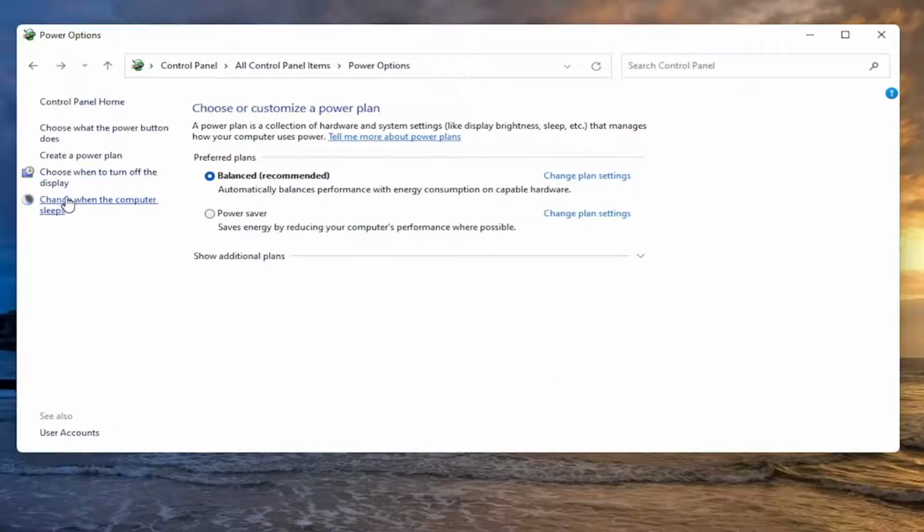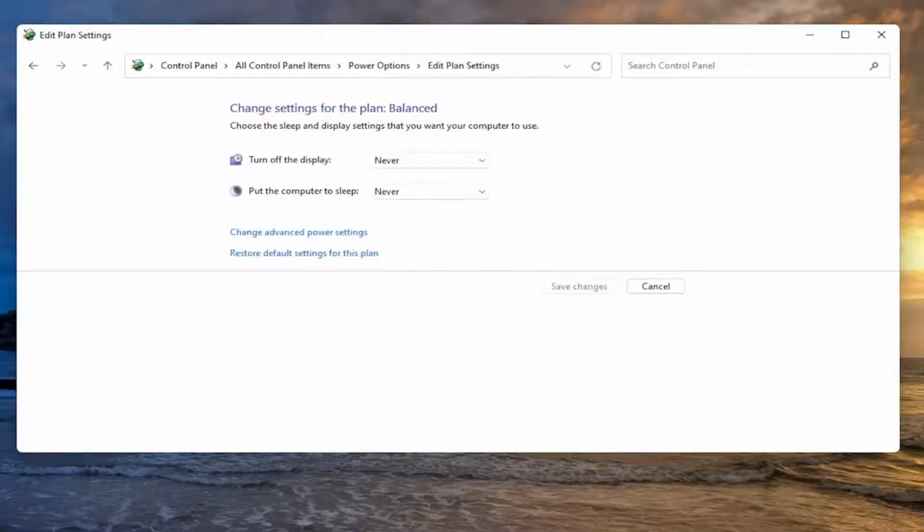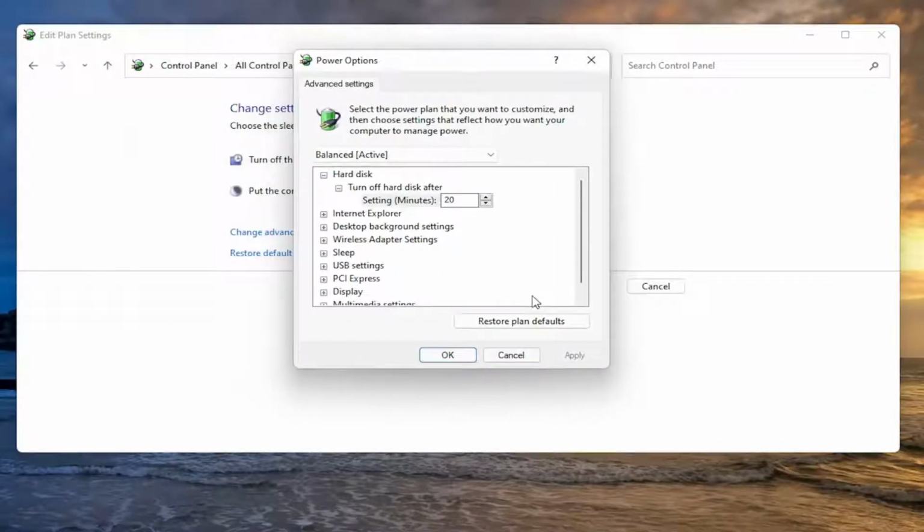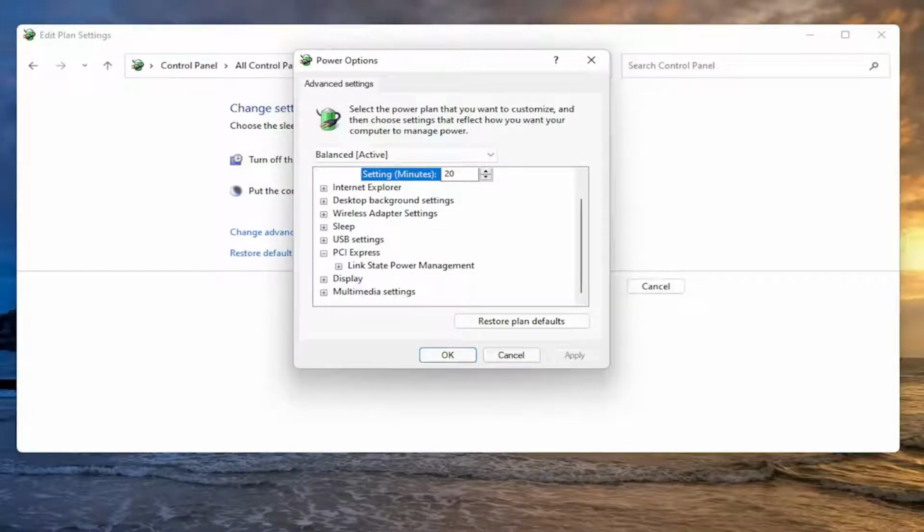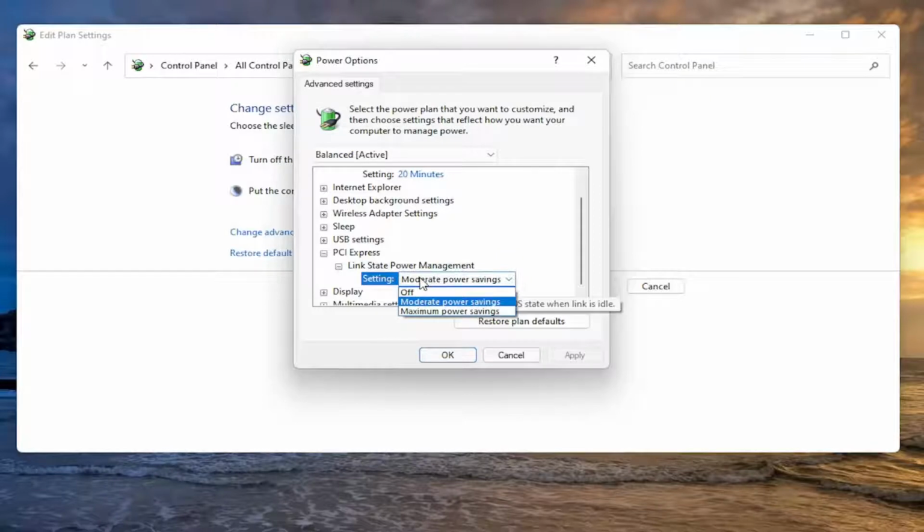On the left side, select Choose when to turn off the display. Then select Change advanced power settings. Go ahead and left click on that. Then go down and select PCI Express. Click the little plus sign before that. Then click on Link State Power Management, left click on that, where this drop-down is set to Moderate Power Savings. Click inside of it and turn it off.